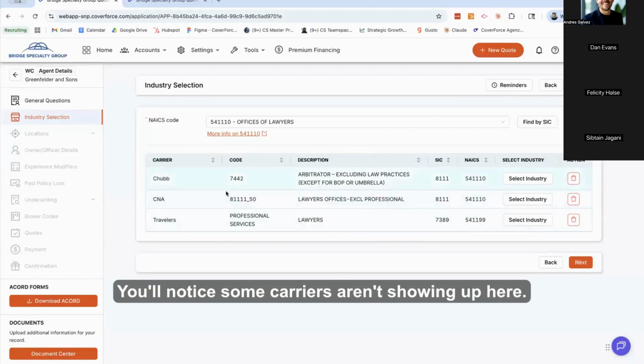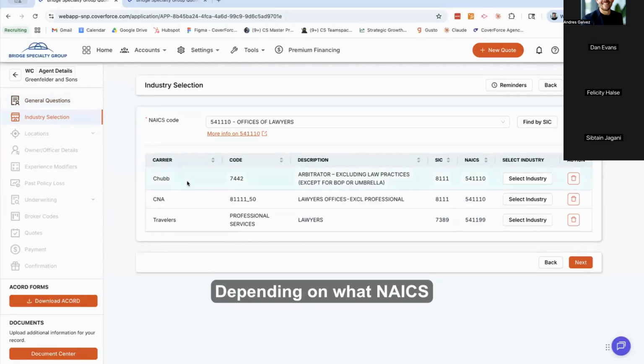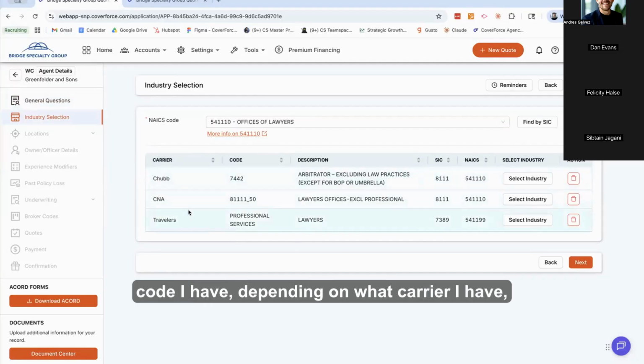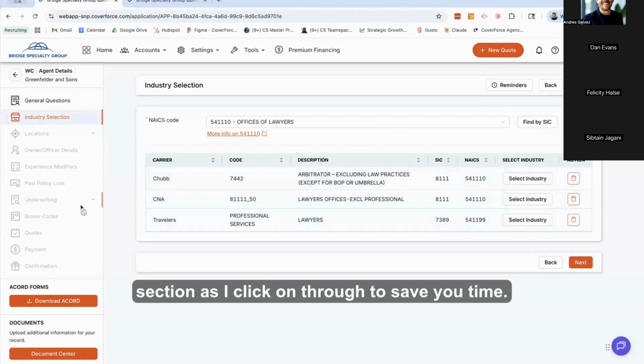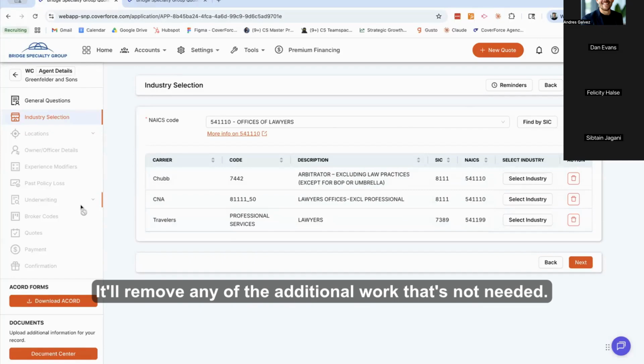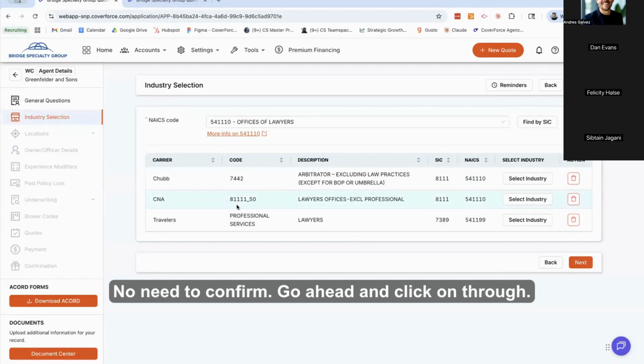All right, you'll notice some carriers aren't showing up here, that's because they are skipping this section. This whole workflow is dynamic. Depending on what NAICS code I have, depending on what carrier I have, and so on and so forth, it's going to change every section as I click on through to save you time. It'll remove any of the additional work that's not needed. For this specific NAICS code, the other carriers said, we're good, no need to confirm. Go ahead and click on through.